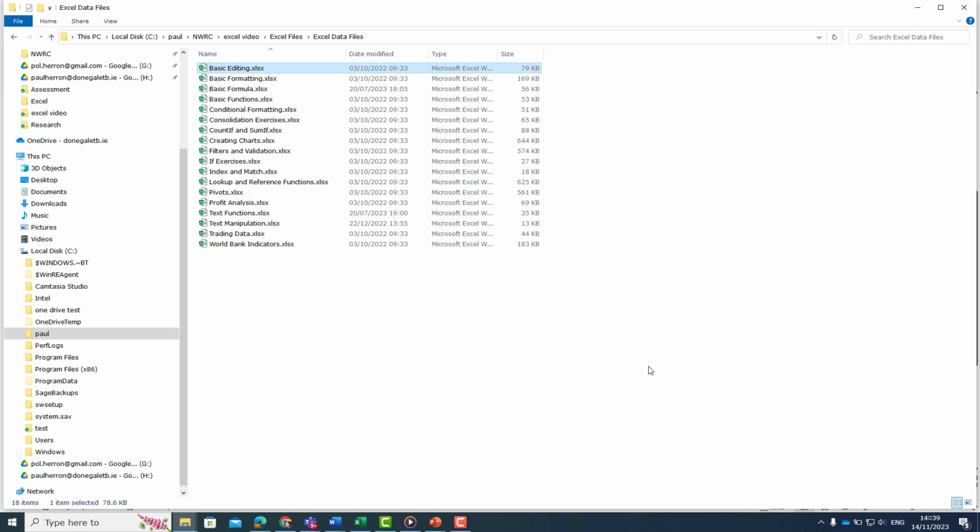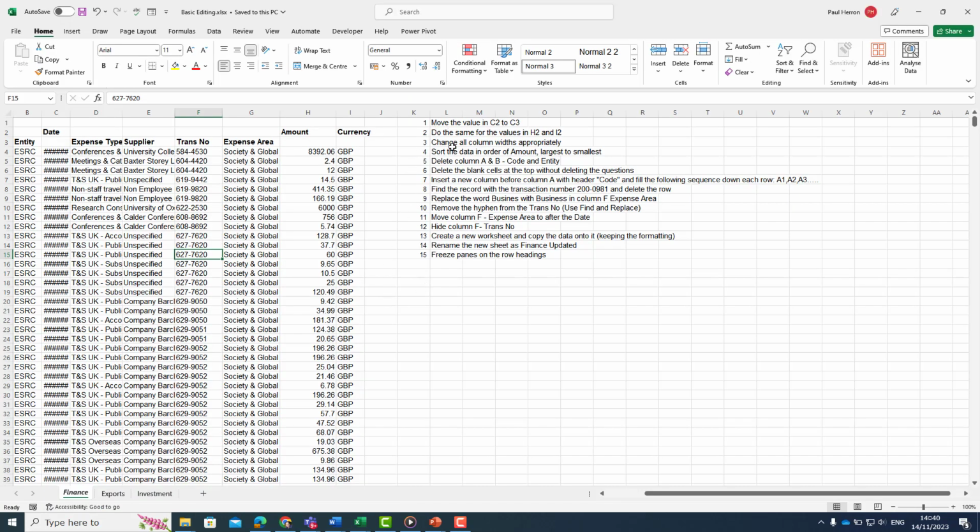Now, to follow on, go to the files that have been given to you by your tutor and open up the basic editing spreadsheet. Okay, so in this sheet we have a series of instructions that we need to follow. So I'm going to go through each of these instructions and I'm going to describe the actions I'm taking.